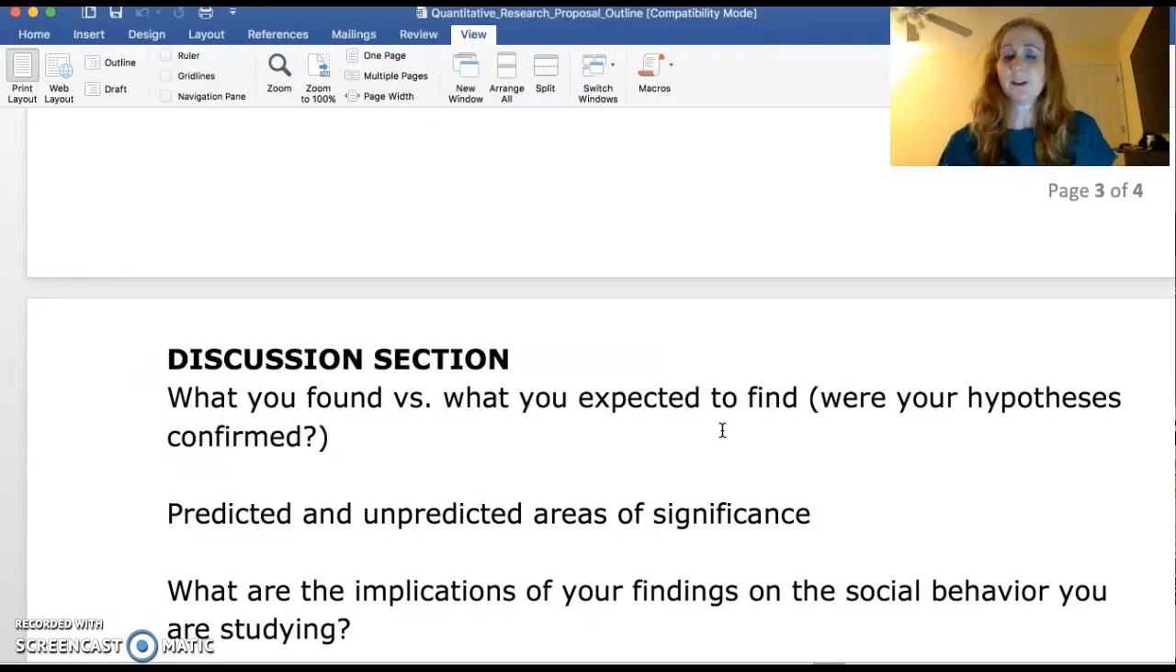You discuss. So now that I ran all my statistics, I did all my testing, I coded my variables, and I ran everything, what did I find out versus what did I think I was going to find? So this is when you go back to your hypotheses or your predictions. Was I right? It's totally okay to be wrong.